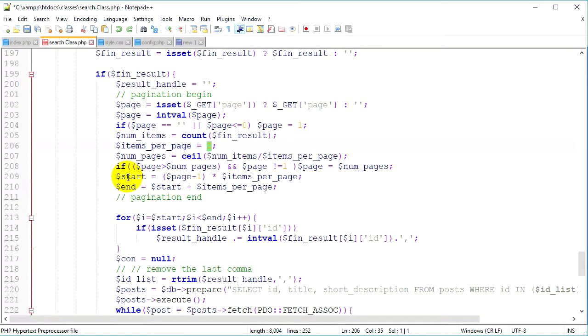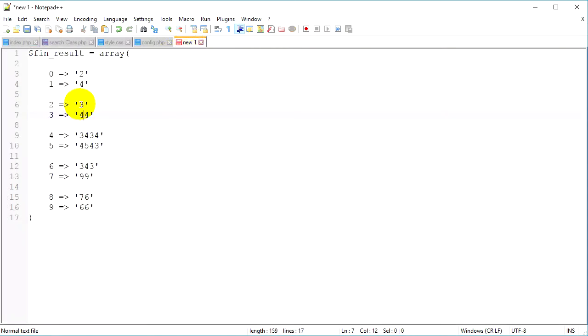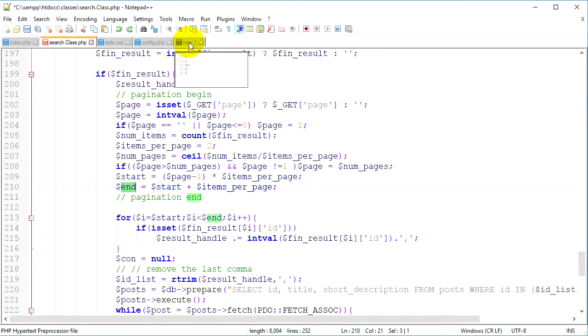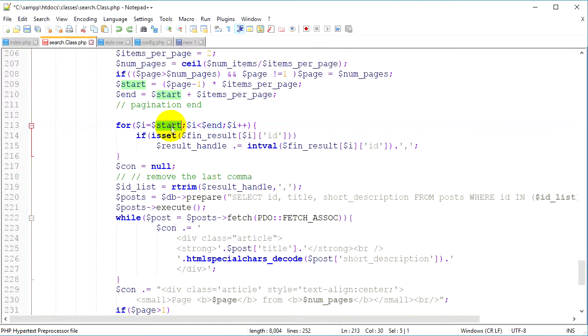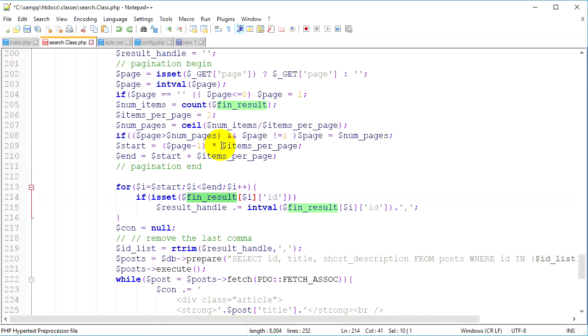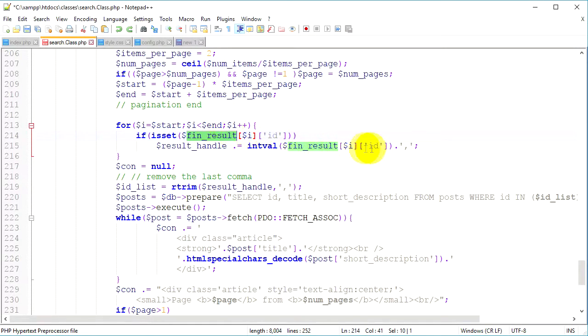So that's why we need a start variable, because on the start variable we will know what's the start position on the next page when we click next page, and then what's the end, where should it stop, like how many IDs it should show on the page. So in this case, on the second page, the start would be 2, and then the end would be 3. And that's how we have a for loop here, in which we use this start and end, and we walk through this result handle. Actually, we walk through this final result array, and then we get just the IDs we want.